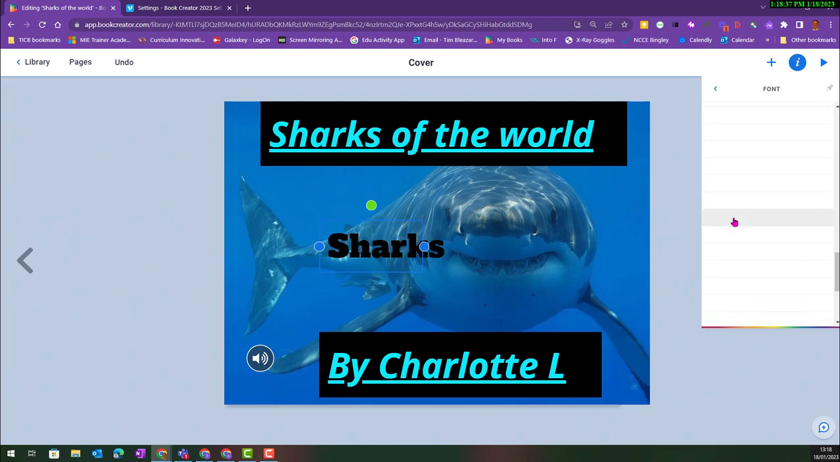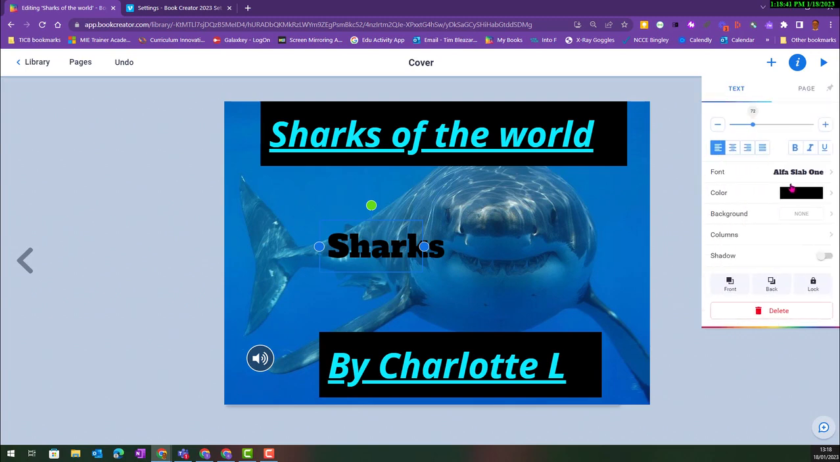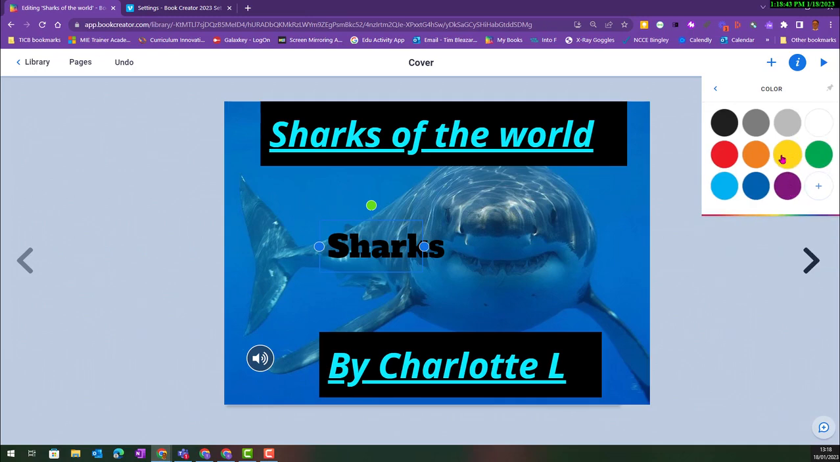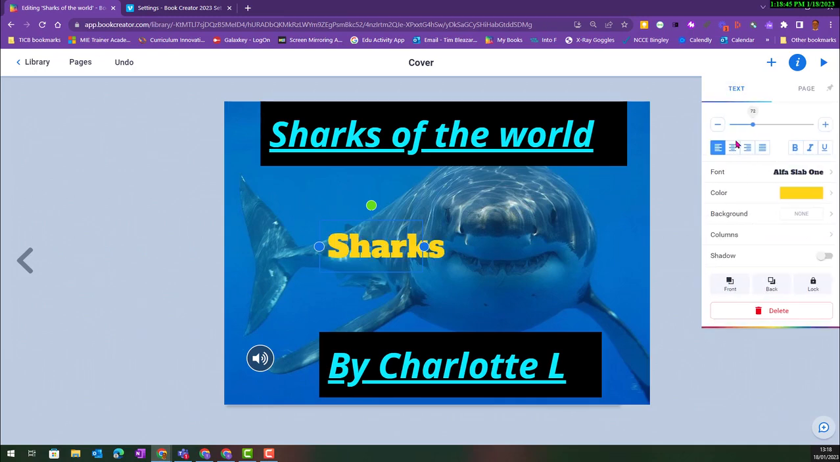There is a huge choice. I'm just waiting for some more to arrive there. I can also change the colour, so I can come along here and just change the colour of the font. So you can see you can play around with that. So all I did was click on the writing, click on the eye, and then I can make those changes. So that's one way that you can change the text.